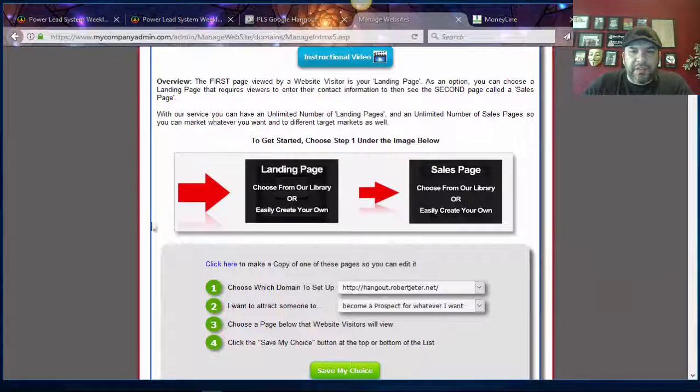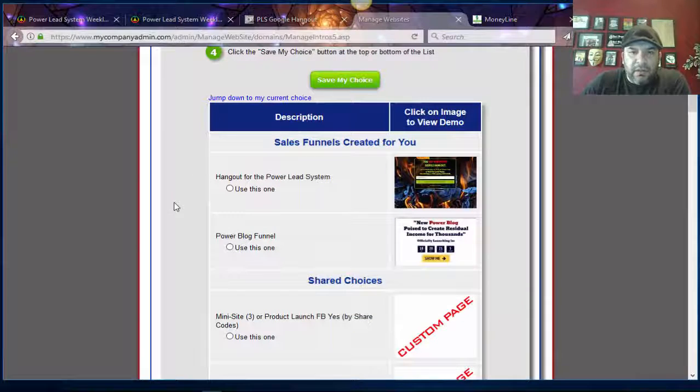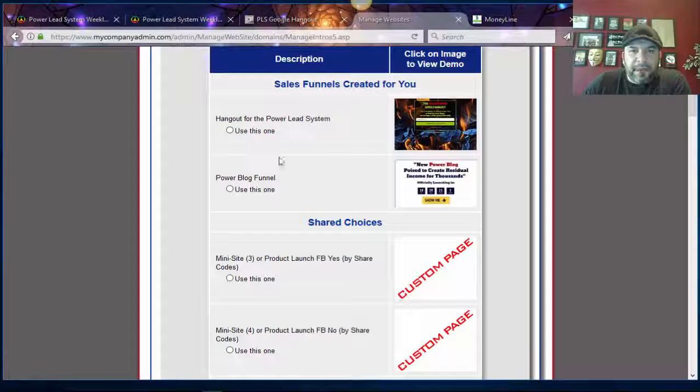This is where you pick a landing page and a sales page. I'm going to go down here and make sure that in step 1, choose which domain to set up, it's working with the domain I want, which it is. Here's the subdomain we just created, hangout.robertjeter.net. So that's cool. Step number 2 is where I want it to be. It needs to say become a prospect for whatever I want. Okay. Now we're just going to find the Hangout, see where the funnel is here.